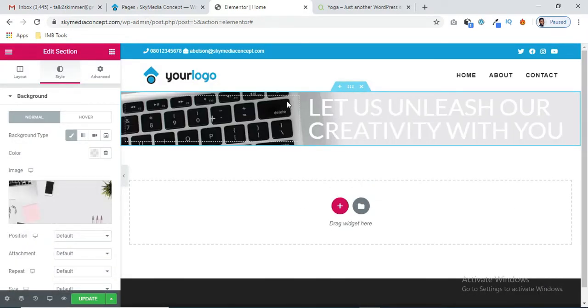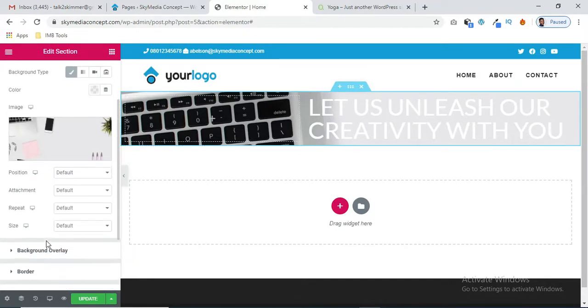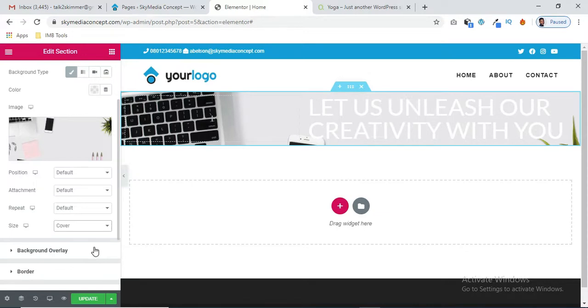So I've added a background image here. When you add a background image, there are a few settings you want to do. And the first is the size. Most times I like to leave it in cover. I'm going to show you what that will do. It's going to make sure that it contains as much as possible.